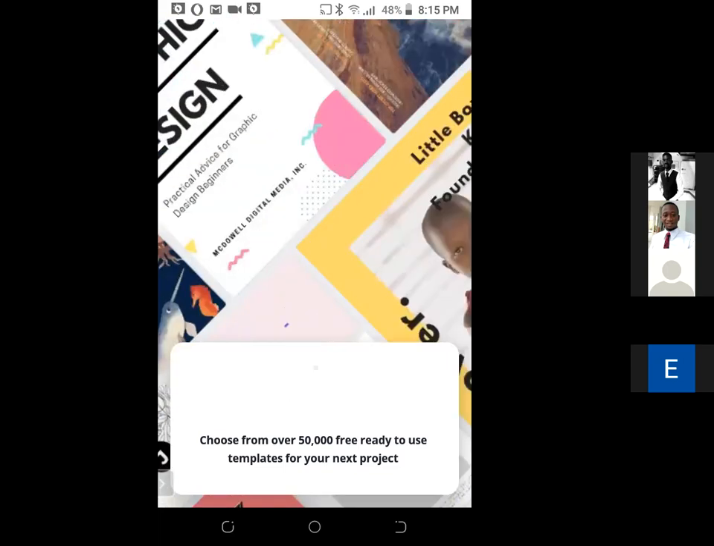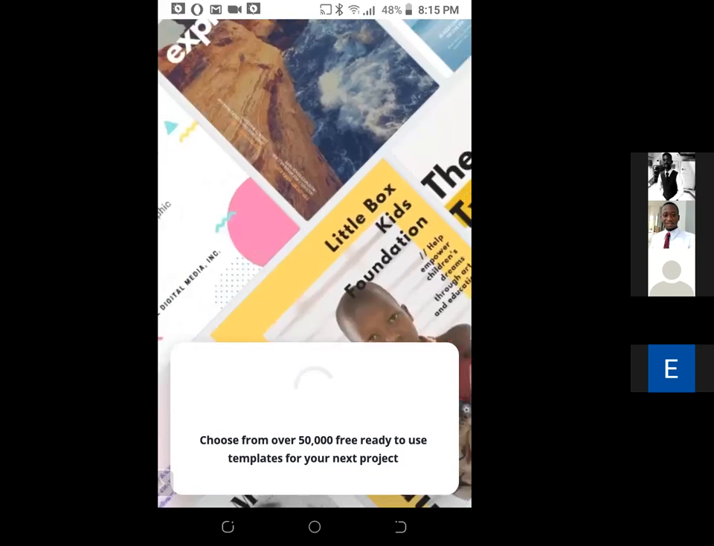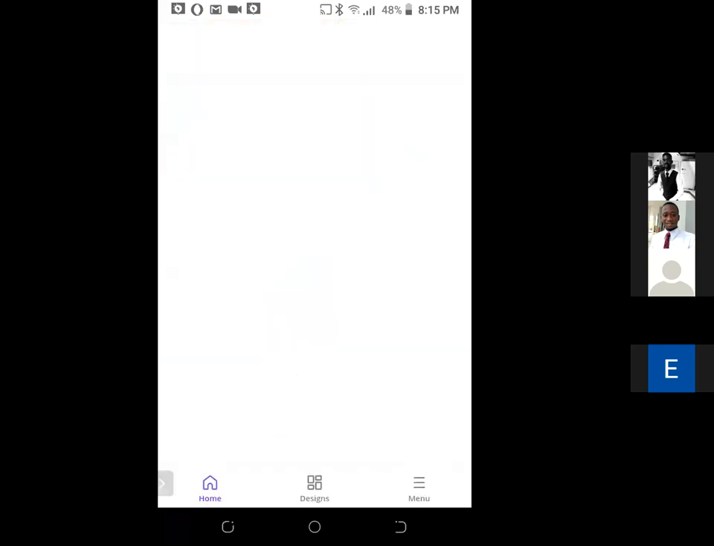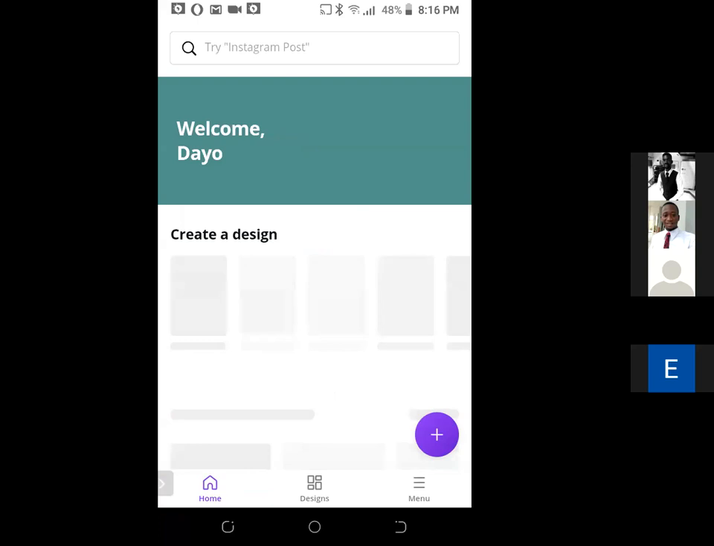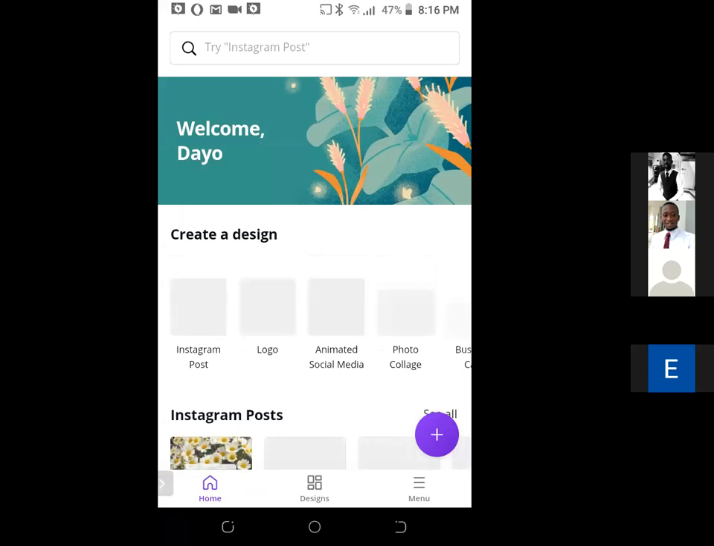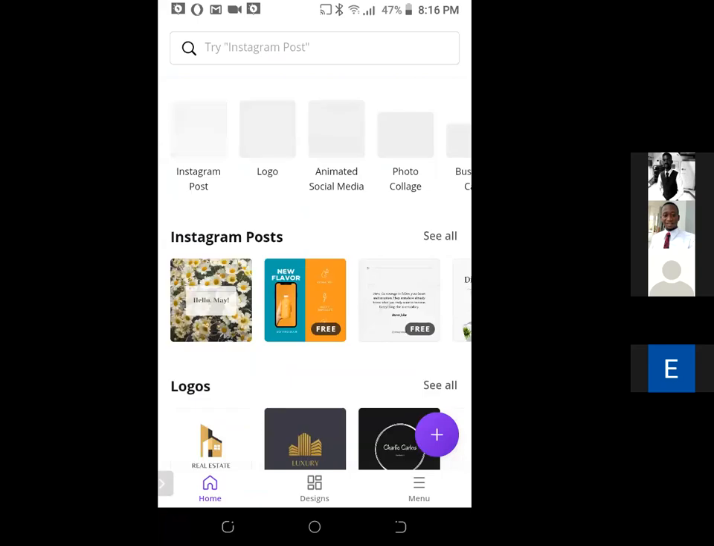So, like I was saying, what do we want to design? Is it a business card? Is it a flyer? Is it a logo? Is it a poster? Is it a brochure? Is it a CV? Is it a presentation you want to do? Even a PowerPoint presentation, you can do something like that on Canva. So almost everything you can think of, maybe for a business or for official use, there is a template that has been made available on Canva.